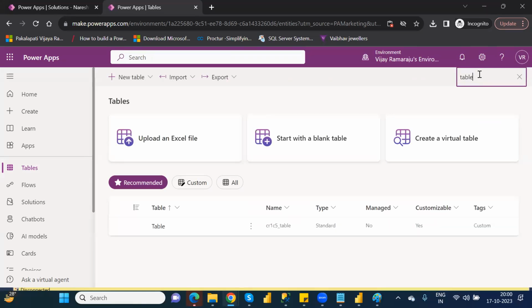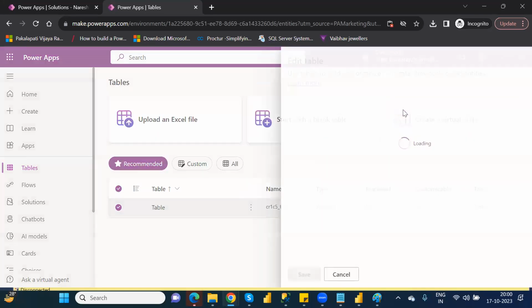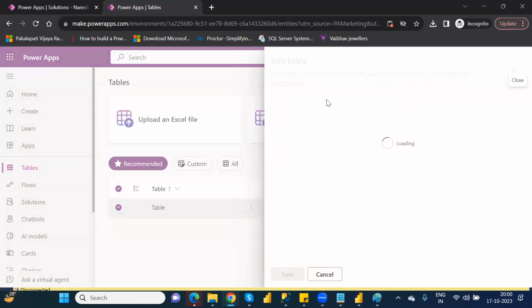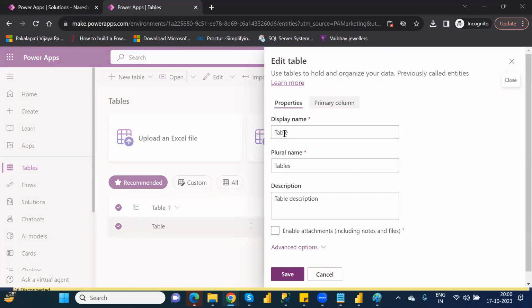Actually, some dependencies will happen. Why it is showing errors is because in that particular customer table, you created some views or so many things, right? Dashboards, charts, and everything. So that's the reason those are not exported. So if it is a normal table without any dependencies, you can easily import the solution.